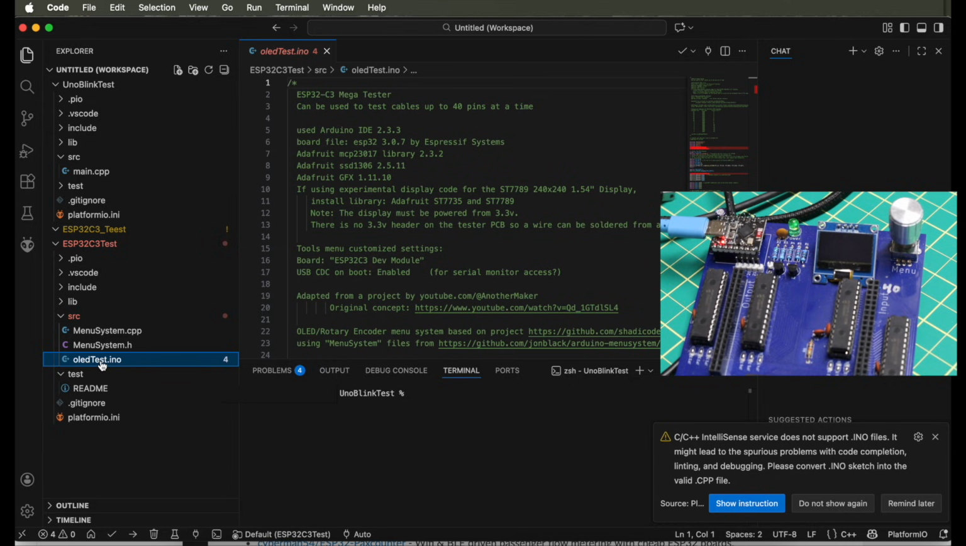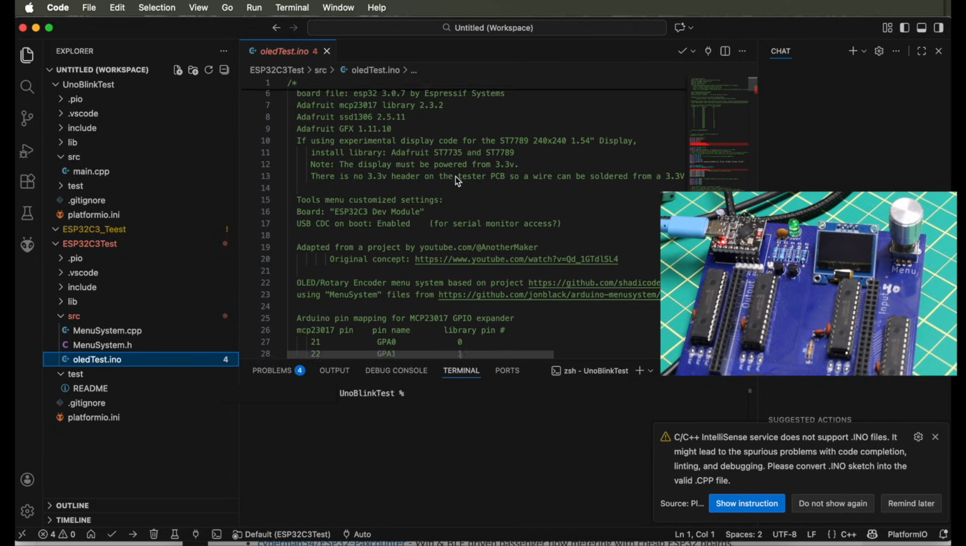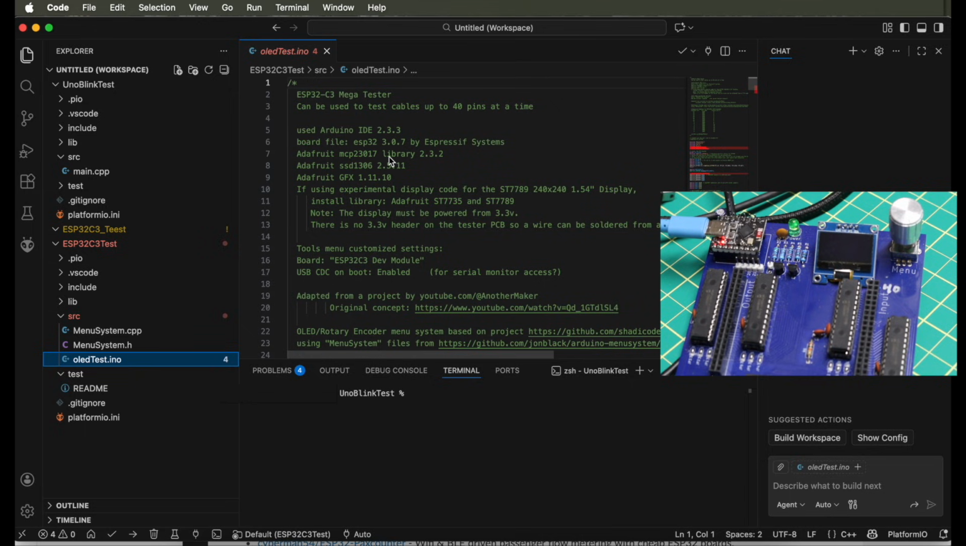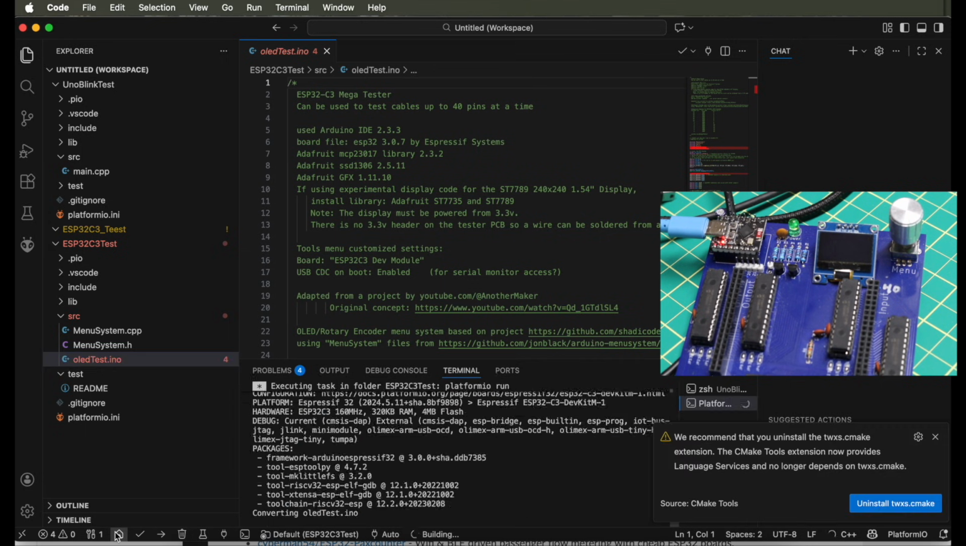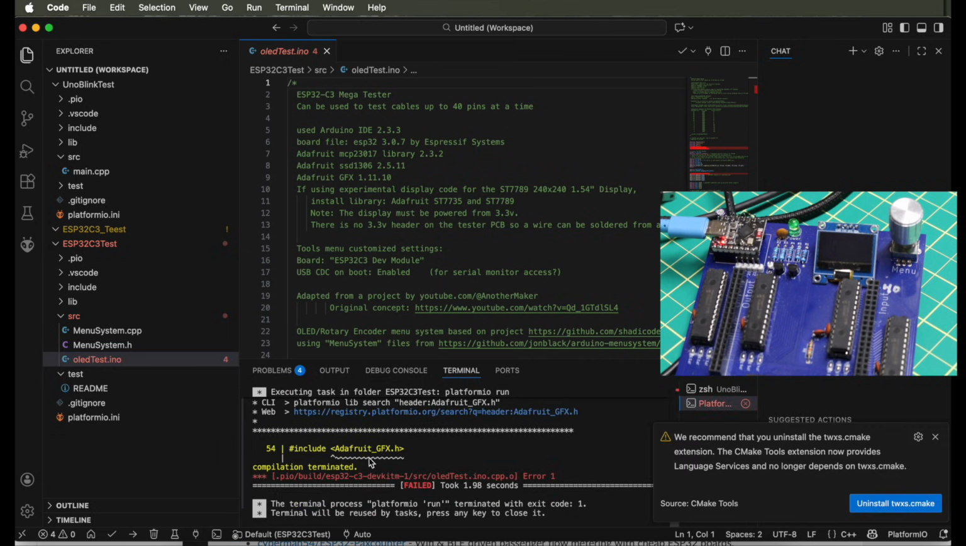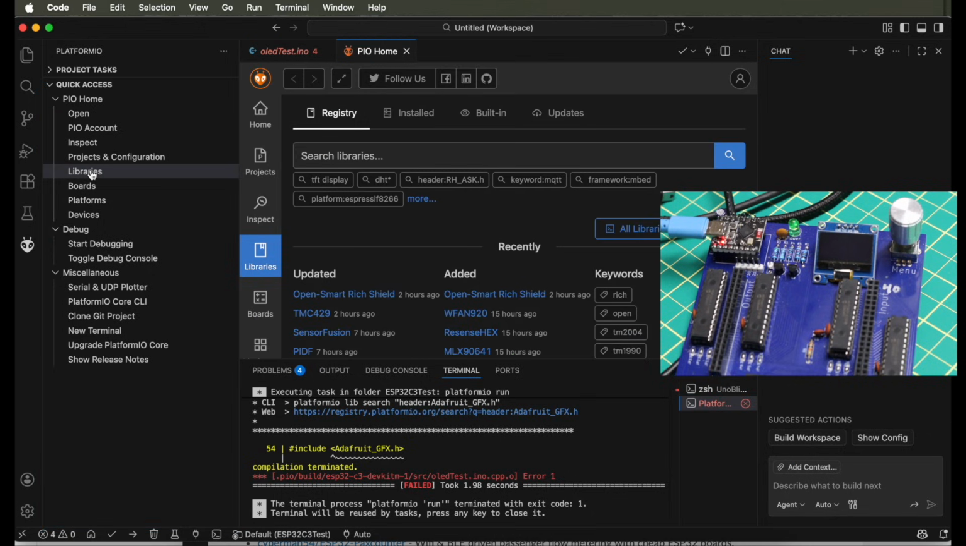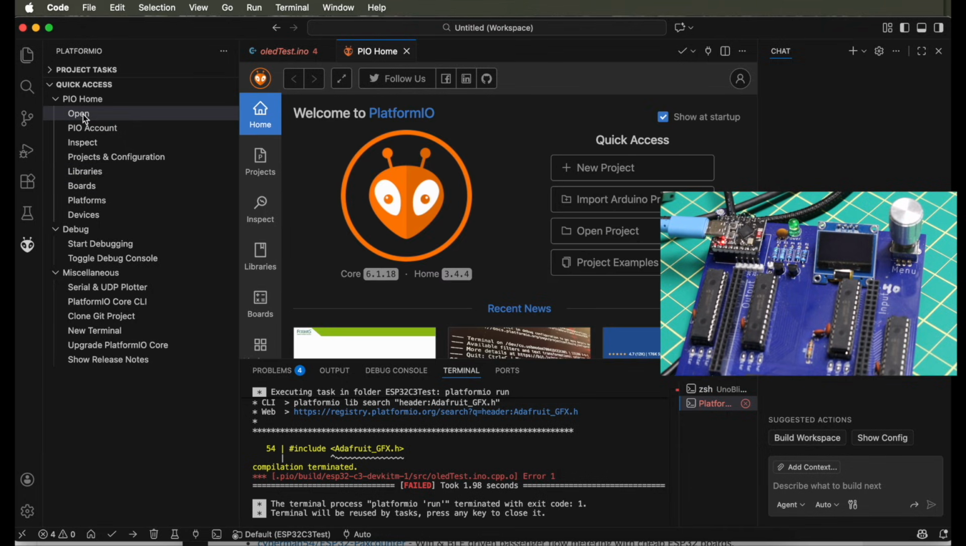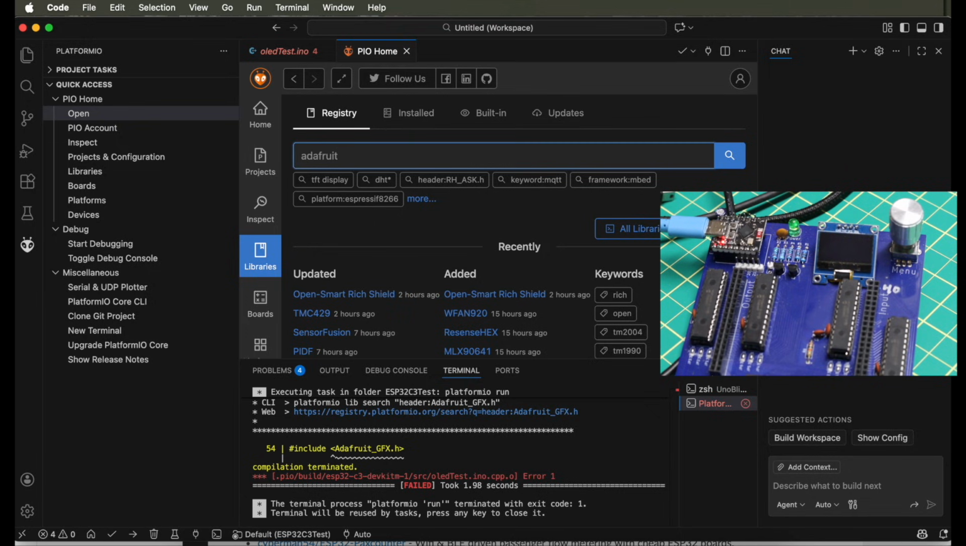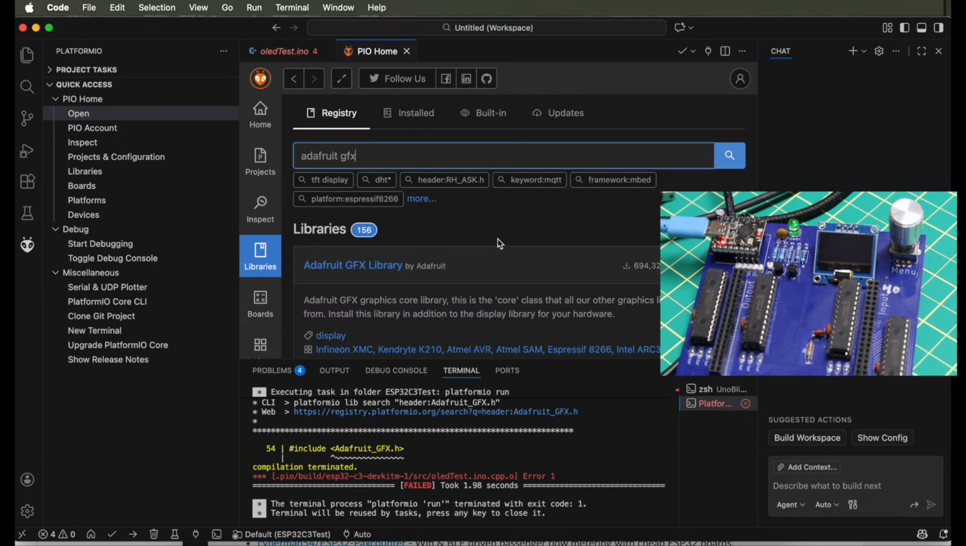So if I open the INO over here, I can see a list of libraries I know I'm going to need. So the first thing I'll do is try to build and see what errors I get. Right away, it doesn't know what Adafruit GFX is because that's one of the libraries I need. So I'll go back with the alien icon, get to the menu here. I could click libraries, or I can go back to just the regular home menu and choose libraries from this list of icons. I'm going to search Adafruit GFX, click search, and there it is.